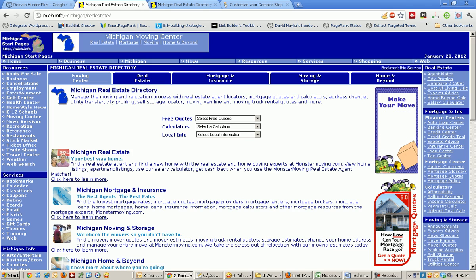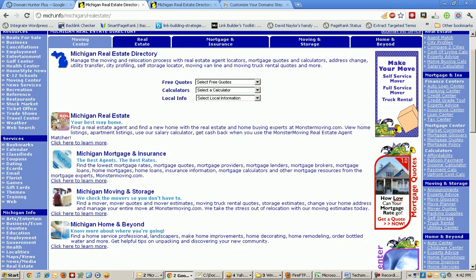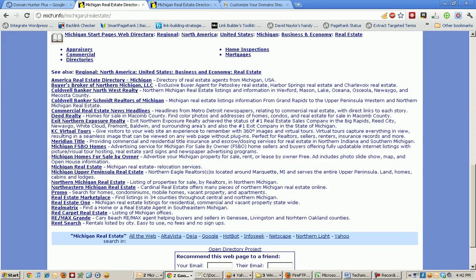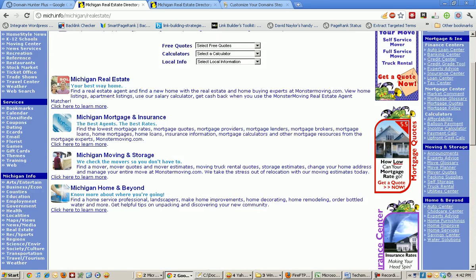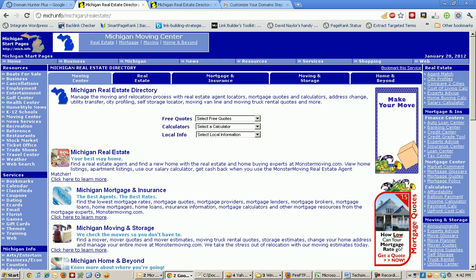So this page here is the directory of Michigan real estate. There's a handful of agents down here and other useful links for people looking for real estate in Michigan. So if I were starting a real estate site in the state of Michigan, I might try to buy a domain that actually had some juice pointing into it, from a handful of links from a site that no longer exists.